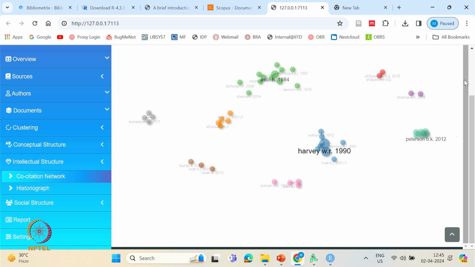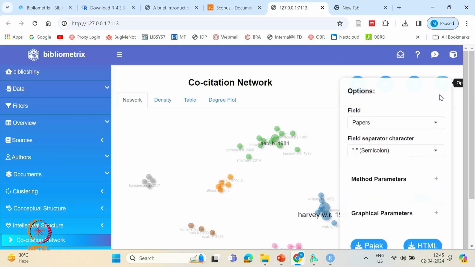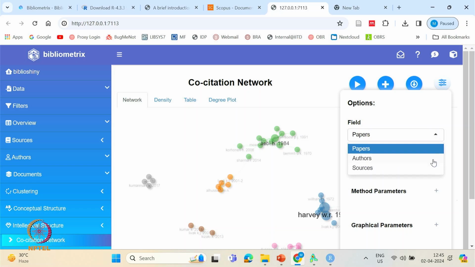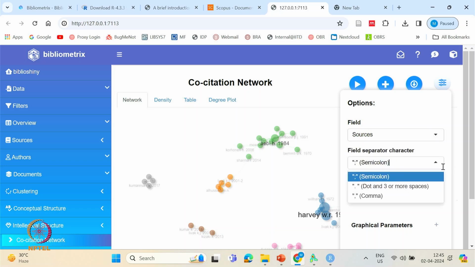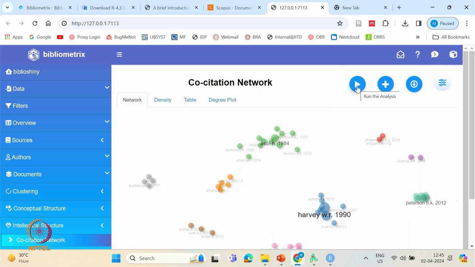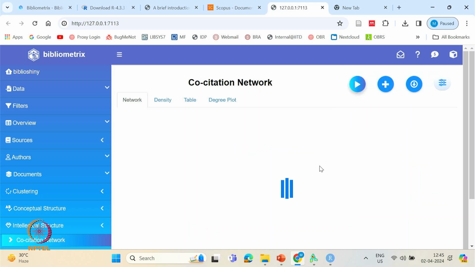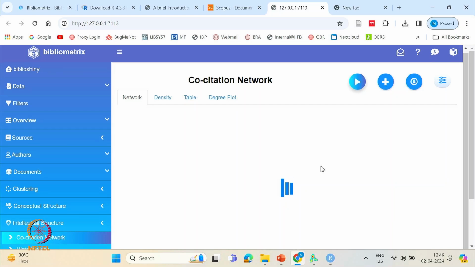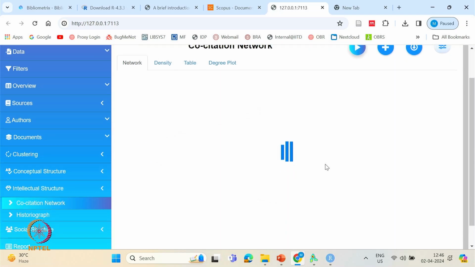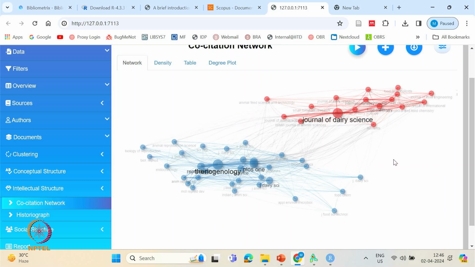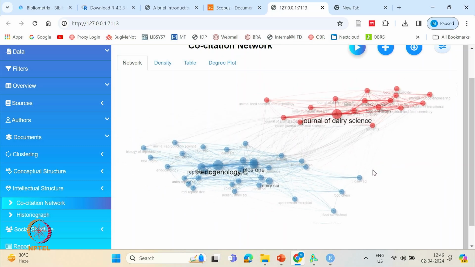Here you can see the co-citation networks. And here is an option for filtering, whether by the papers, by the documents, or by the author, or by the source. You can also see the co-citation network by the authors and papers and sources. If you would like to see the co-citation network by the sources, we can rerun this analysis. Now you can see the co-cited networks by the journals, that's the sources.